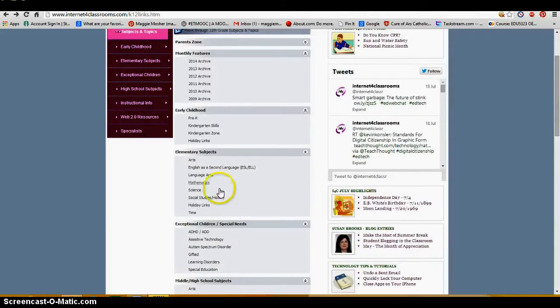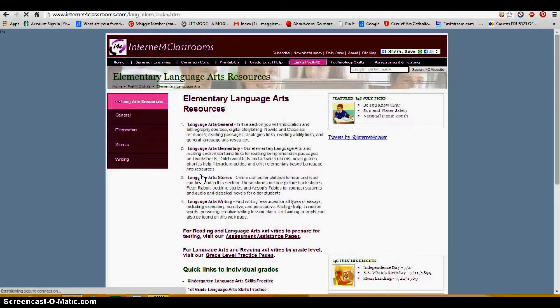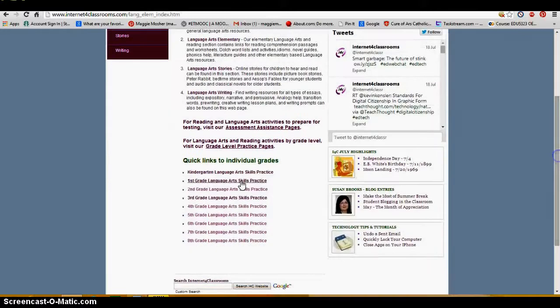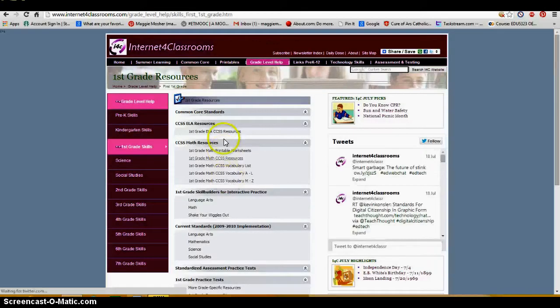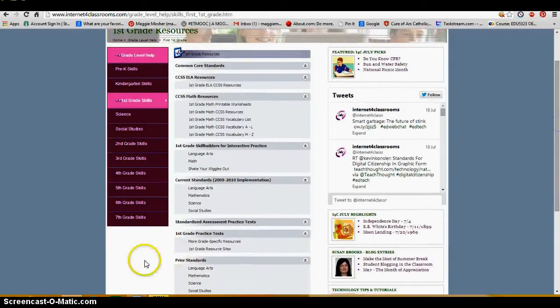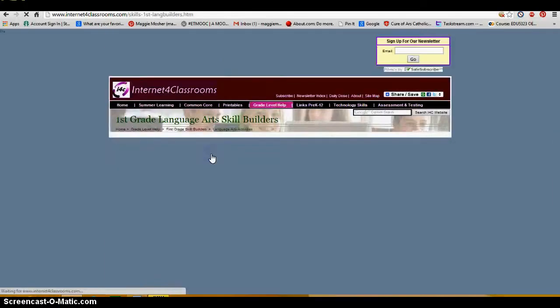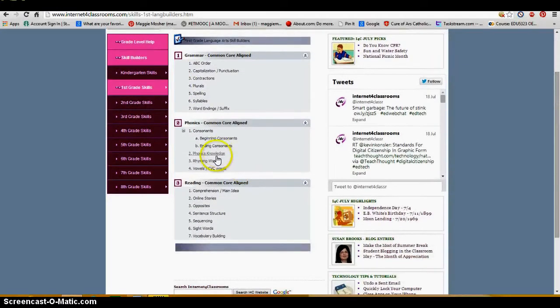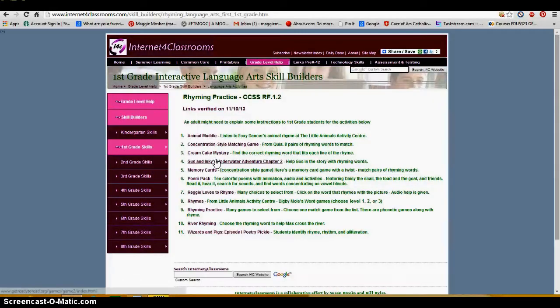But let's go back up to the elementary and just choose a subject. Let's do language arts. It has different resources in those areas, but it also selects them by grade. I often use these. They're Common Core aligned, so I often use these as a center. What I'll do is click on first grade, and whatever we're learning right now. Say right now we are doing math resources and we're doing language arts. So I'll click on language arts, then I'll decide what portion we're working on right now. And right now in language arts we're working on some rhyming words.